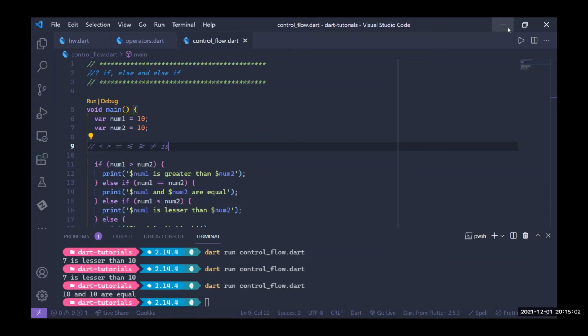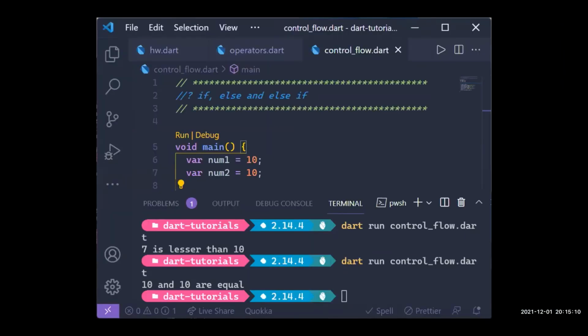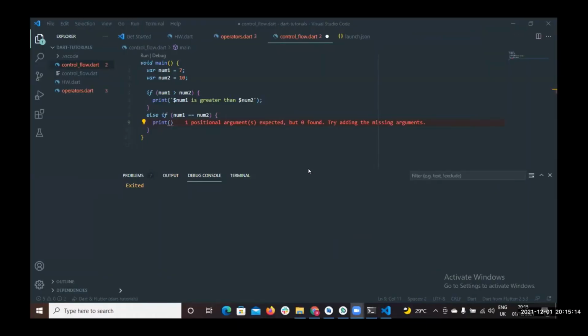I'm trying to redo it. Sorry, can you see it now? Hold on. All right. So what was the error it's giving you? Okay, let me delete this.